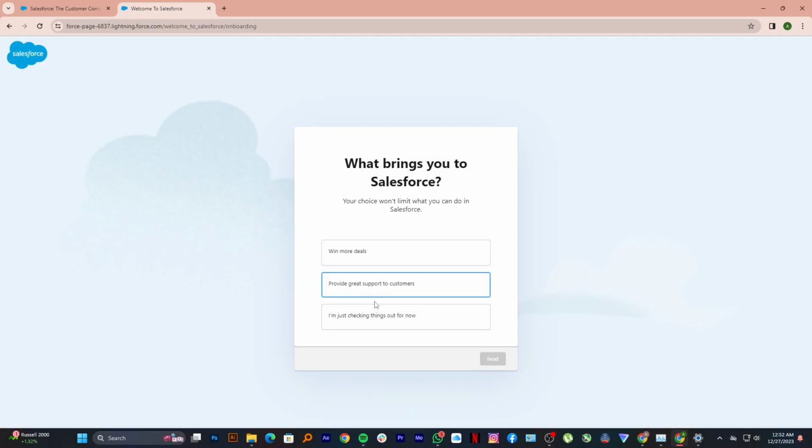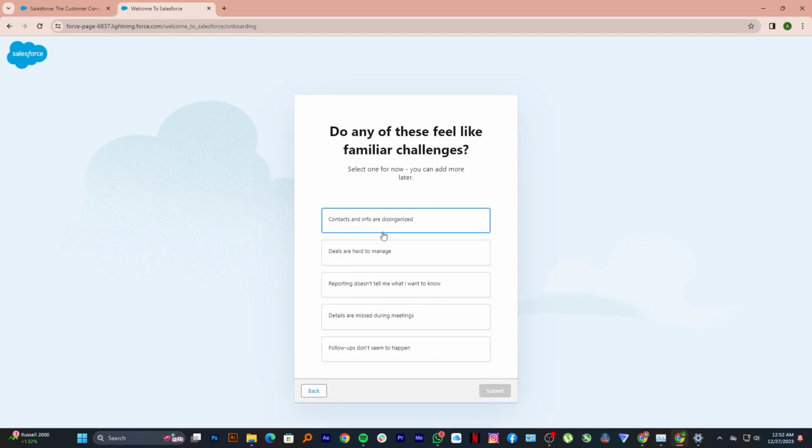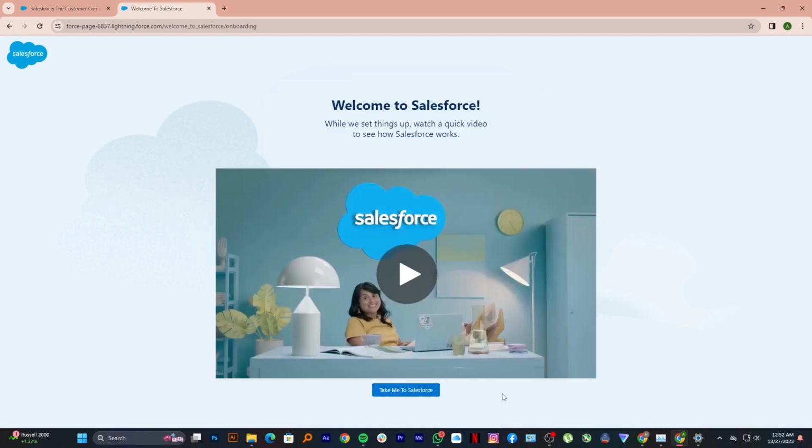Here, you need to select what brings you to Salesforce, then answer a few more questions like do any of these feel like familiar challenges? Select your relevant option to continue. Lastly, you will need to complete the verification process. An email will be sent to your account that you need to follow to verify your account.